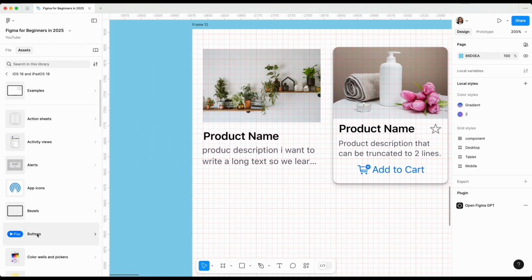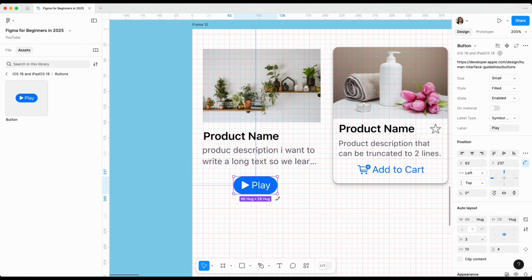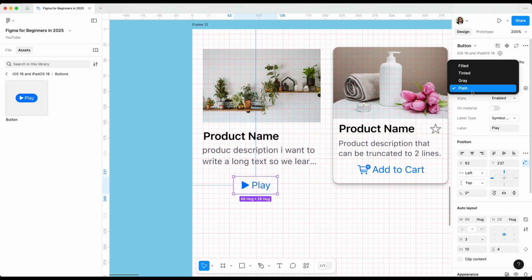So with my assets open, I want to drag an iOS button here. And now I want to customize this button because I could choose a button with a background, but that's not ideally what I want. I want to go to the smallest size. Do you see the component properties here? We've looked at this in the previous video, how to customize components from a library. For the style, instead of filled, we want it to be plain. I'm not going to change the state or anything else.